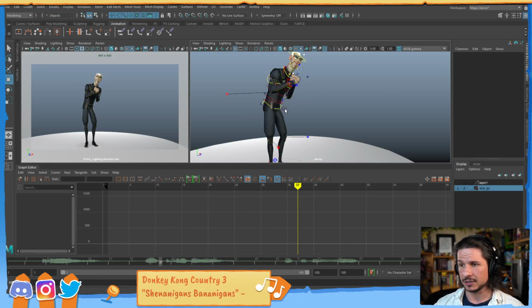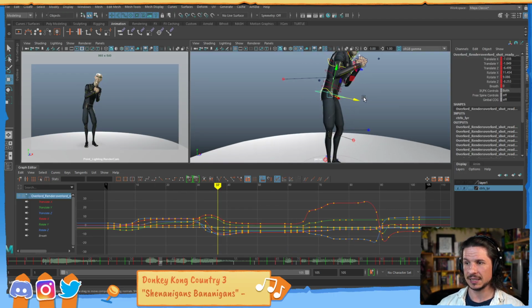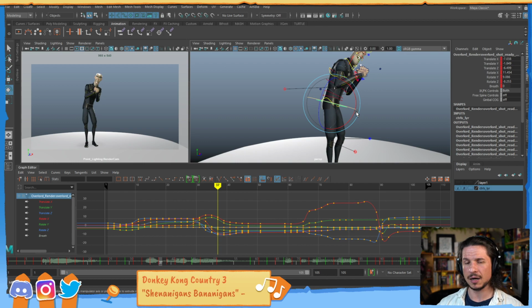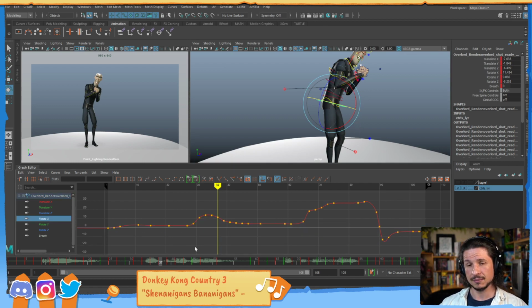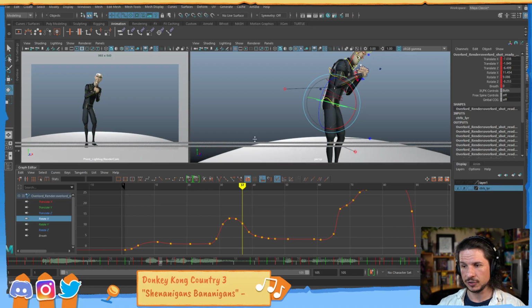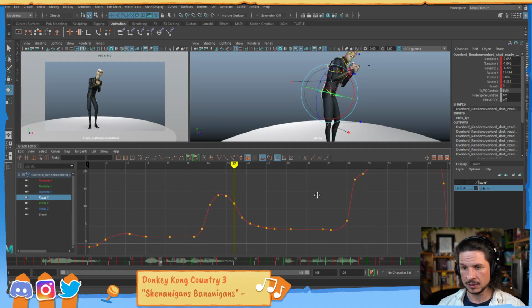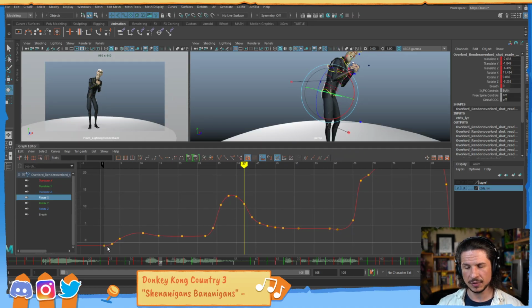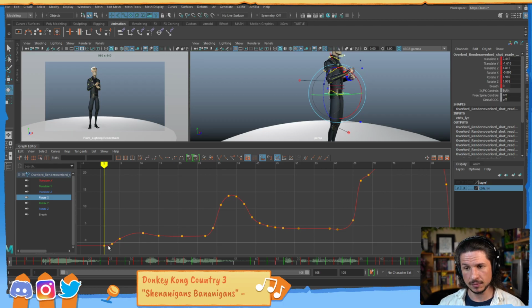Let's look at the graph editor. If I take the hips, let's focus on the rotate X. This is the forward rotation of the body. And here's the curve. If we look at this, we can start to break it down. So what's happening? The rotate X, the forward rotation, starts off slow, speeds up, and then slows down.